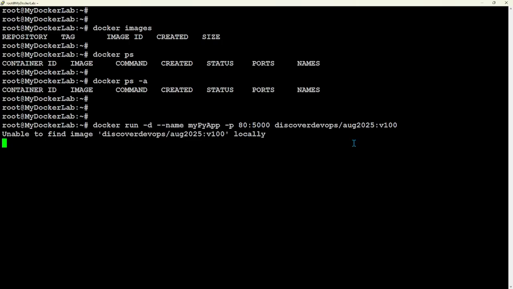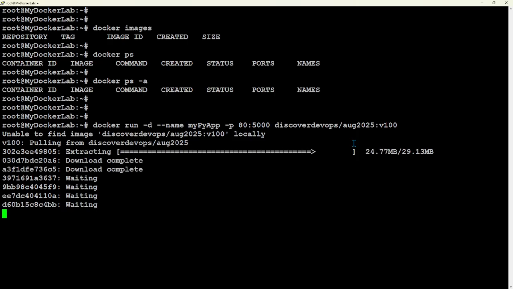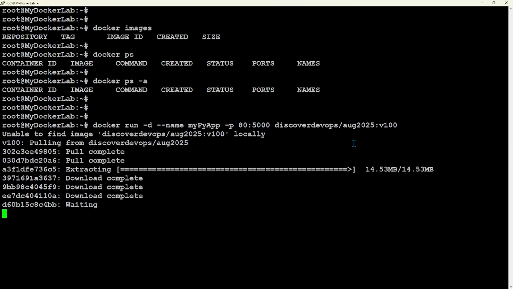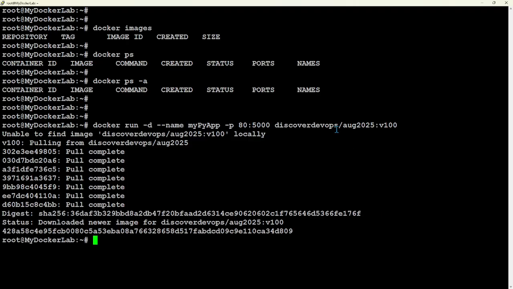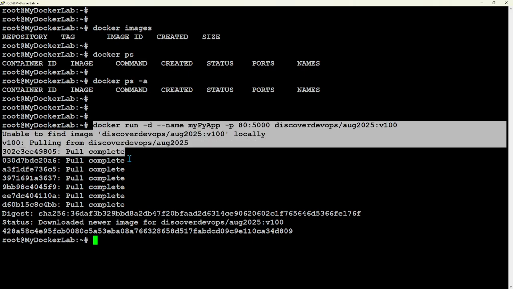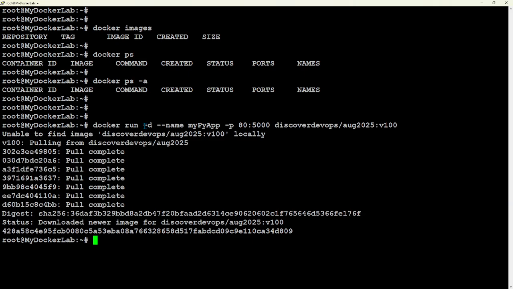It says unable to find the image. Obviously, the image is not available locally, so it's downloading from my repository, not anyone else's repository. Our prompt didn't get blocked because we used -d to run as a background process. Remember, I told you that I'll explain what -d is, right? If you don't use -d, your prompt will get blocked.